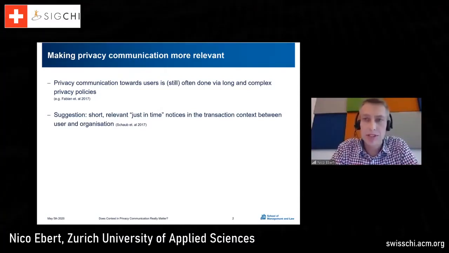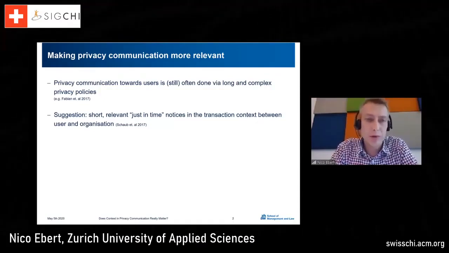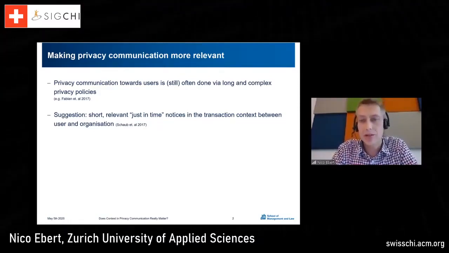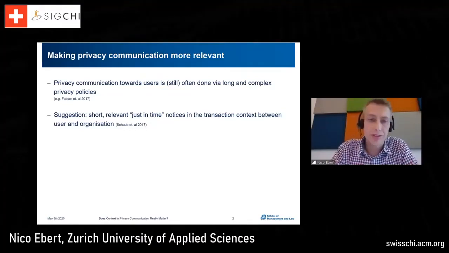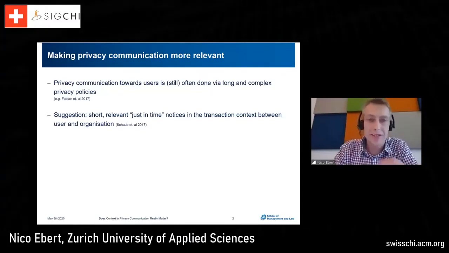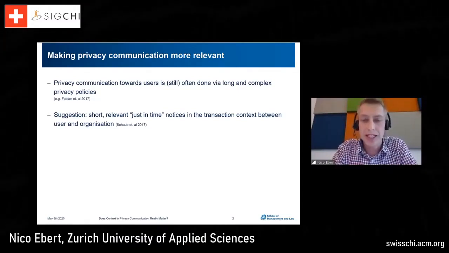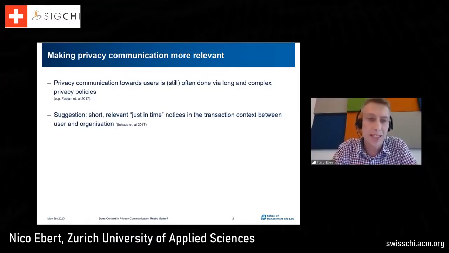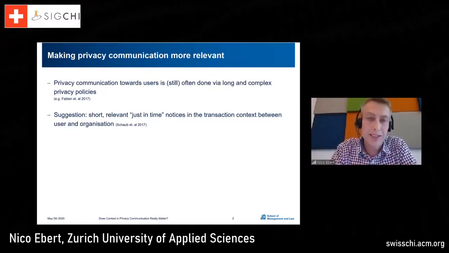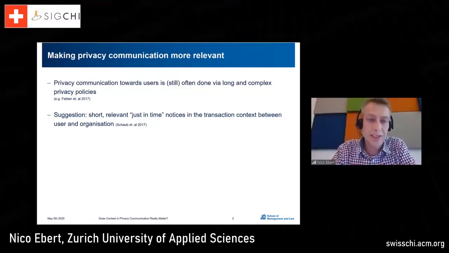There have been many approaches to make privacy notices more relevant, for example, icons. But this recent proposal focuses on putting short, just-in-time notices in the transaction context of the user. Imagine you have some kind of app and you have to enter your email address, and then a very short, tiny notice pops up telling you that your email address is not shared with third parties. That is an example of short, relevant just-in-time notices, which are complementary to the long, legally required privacy notices.